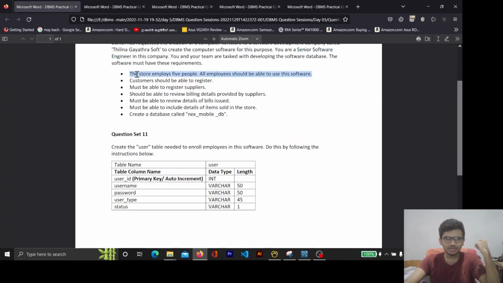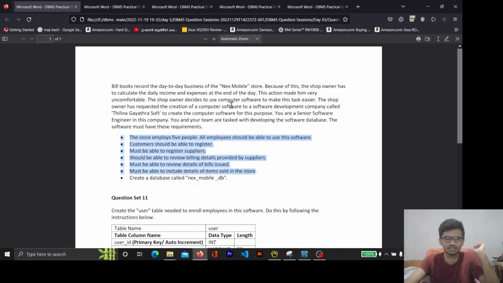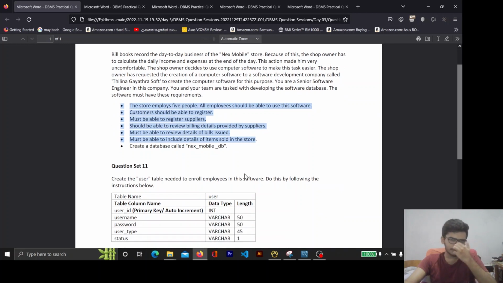So the requirements are as below. The store employs up to 5 people. All employees should be able to use this software. Customers must be able to register, suppliers must be able to register, the software should be able to review bills and details provided by suppliers, review details of bills used, and include all details of items sold in the store, and create the data. These are the requirements given to us by Tilnagacha Soft.